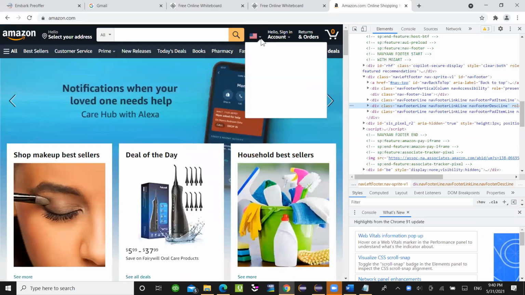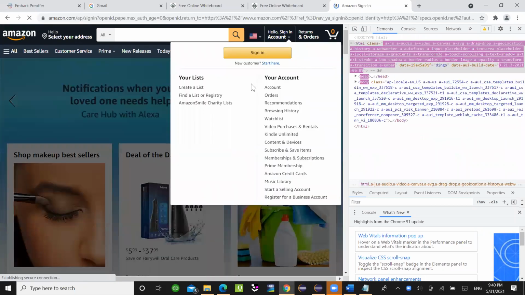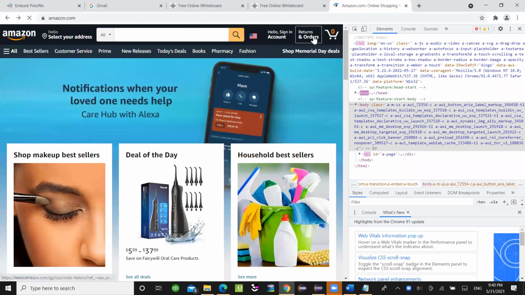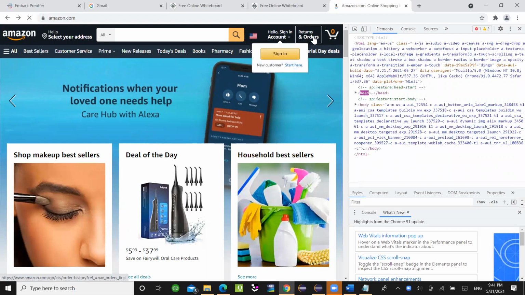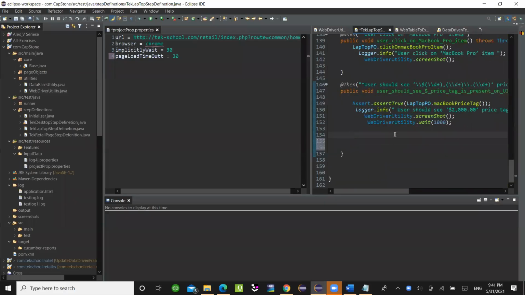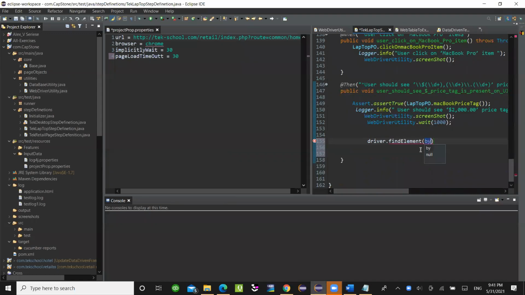Okay, imagine this is a drop down. Yeah, this is a drop down. For this, I need to come and find the element. For a drop down, I need to use the Select class. Remember, Select class. So what I need to do inside this, let me just do it quick. So driver dot find element. So imagine I found the element.